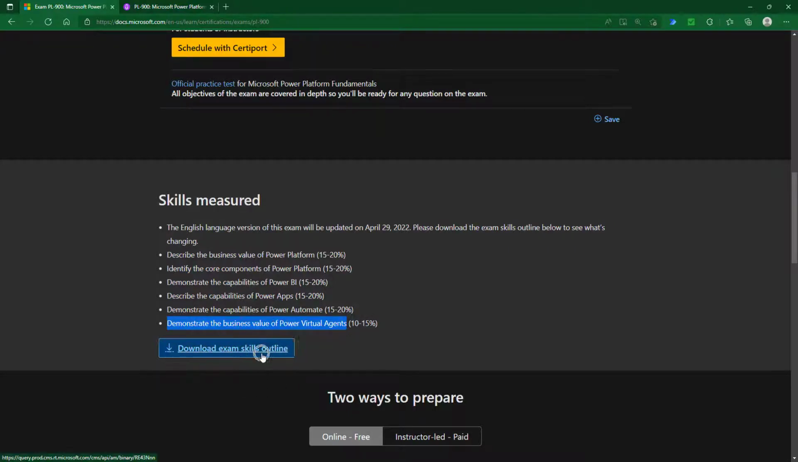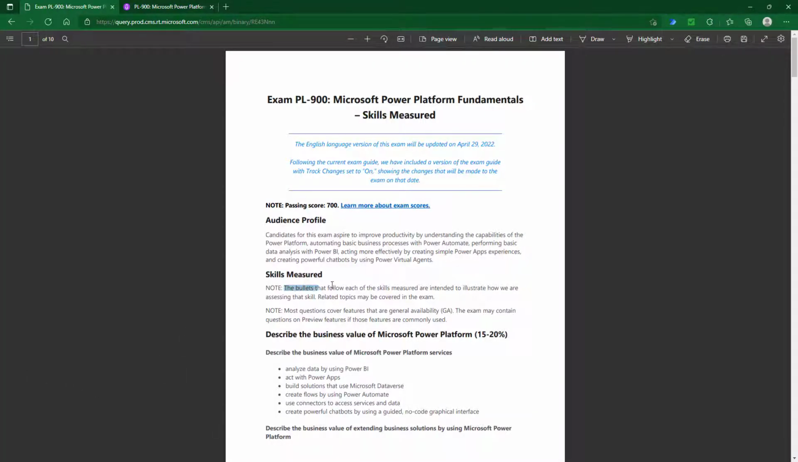Now, this is where you can see all of the individual topics. So if I click on this, you'll notice, first of all, it says the bullets that follow each of the skills, so these are the actual skills, these are the bullets, are intended to illustrate how we are assessing it, and there may be related topics. So this is not necessarily everything. So this is why going a bit wider could be useful.